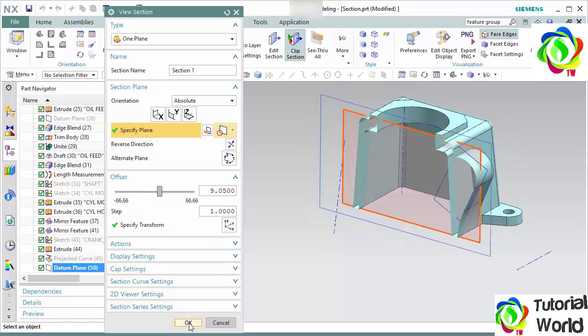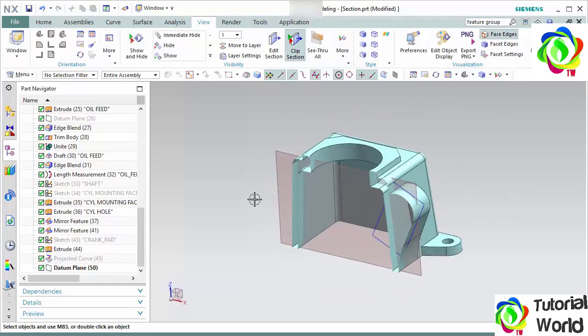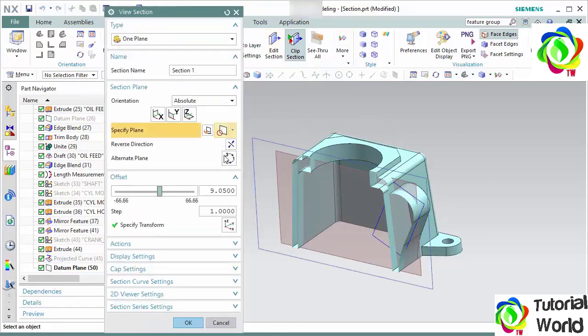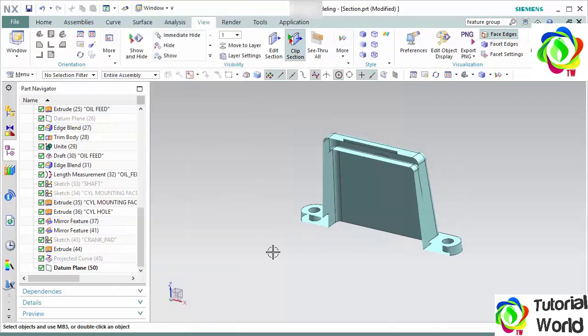Then I will press OK. Now you can see this is my section. If you want to edit this section, you have to select it again. From here, let's say I will move this to somewhere here and I will press OK. So this is how you can edit it.